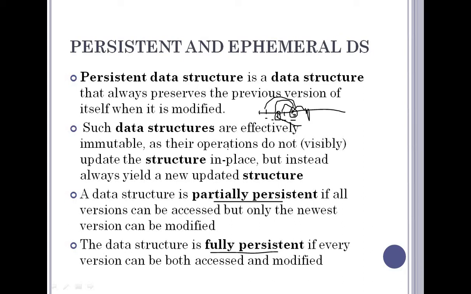So these data structures are effectively immutable and their operations do not update the structure in place. Instead, they always yield a new updated structure. Programmatically, I will give one example of a data structure called a string in Java. If I create one string variable a in Java, and I say a is equal to PICT, and after some time I change the value of a to SCTR, what is going to happen in the memory?